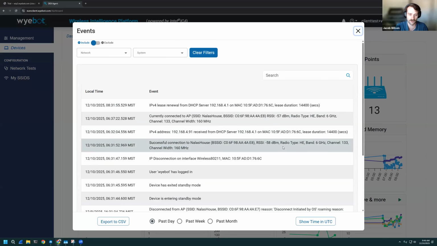Now, I'll talk a little bit about our Intel partnership. So devices with Intel radios, which are very common, right? They're the market leader for Windows. We get these driver level statistics.